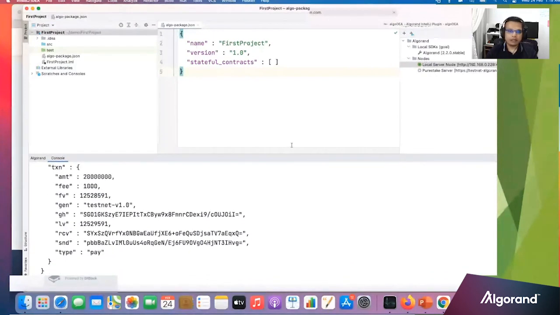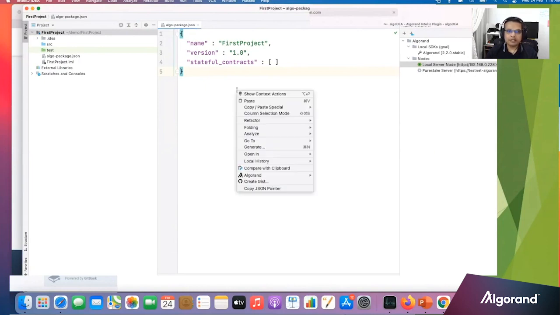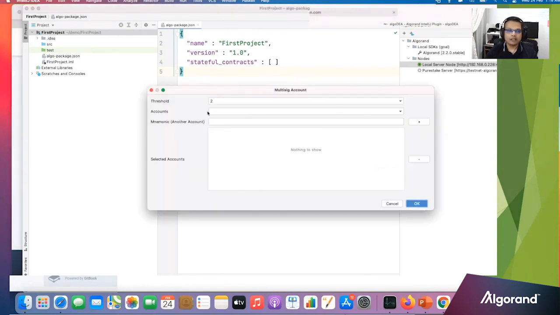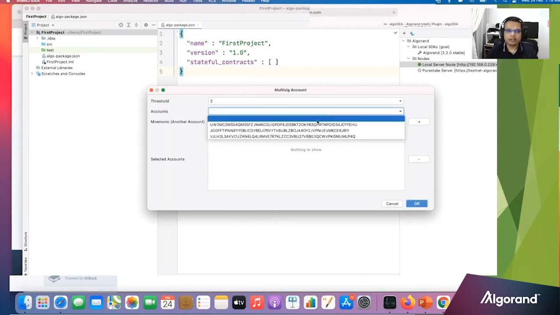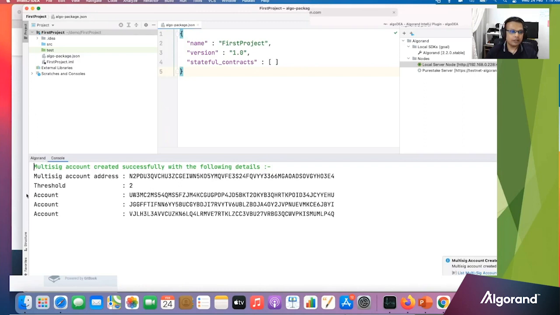Okay, so now, before jumping to the next section, let me show a little bit about multisig account. So in the account option, you can also create a multisig account. To create a multisig account, you can select this option, and here you can select the threshold, and you can select different accounts. We have 3 accounts. Let's select all 3 accounts here, and you can say OK. So if you see here in the console, our multisig account is now created.